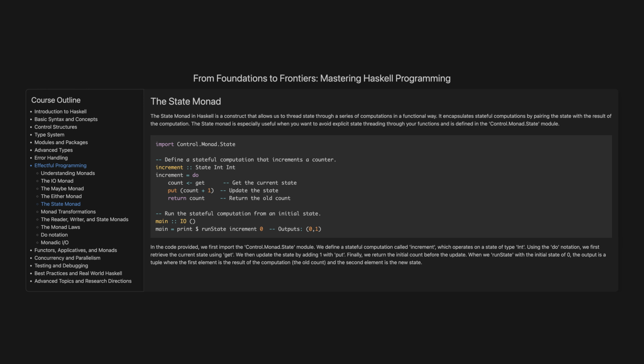The state monad. The state monad in Haskell is a construct that allows us to thread state through a series of computations in a functional way. It encapsulates stateful computations by pairing the state with the result of the computation. The state monad is especially useful when you want to avoid explicit state threading through your functions, and is defined in the Control.Monad.State module. In the code provided, we first import the Control.Monad.State module.